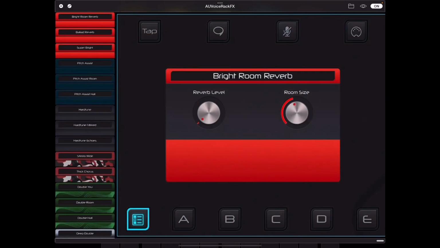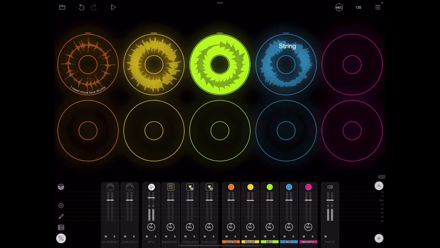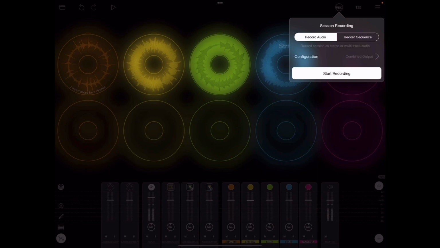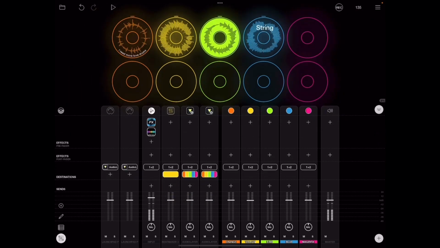Bring some of this reverb down here. You can make it kind of like a DAW, as it were, for recording and stuff, because you can come up here to record, and you record audio, you can record sequences, very similar to how like the Akai Force does it, things like that. But this is how you record instruments, and this is the difference between AUV3 and Inter-App Audio.